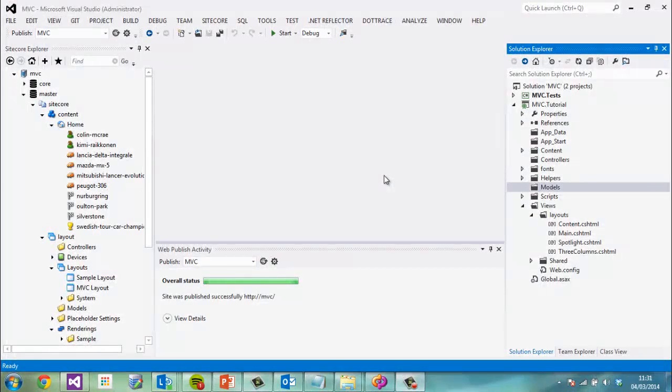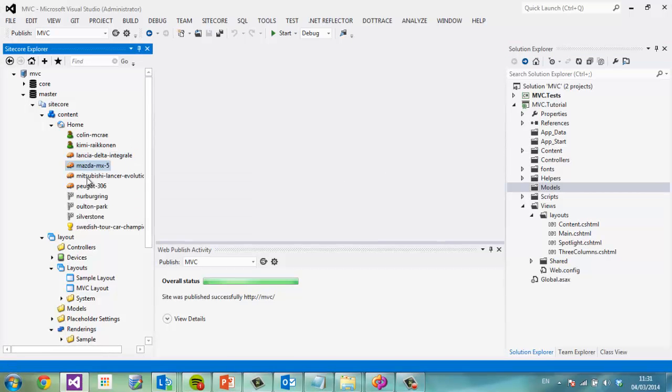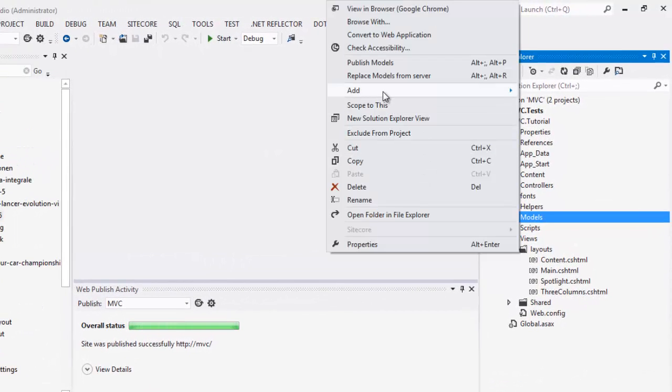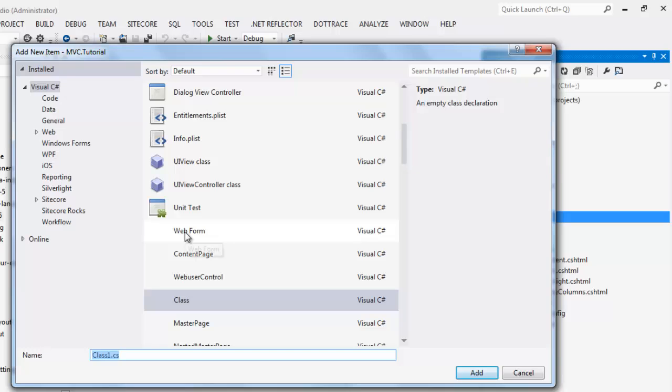Let's start with option 1. How do I get Sitecore's MVC pipelines to populate my model for me? Well, the first thing you have to do is to create your custom model. I'm going to create a model called car because we have a lot of cars in our content tree. And this is just to start with a regular class.